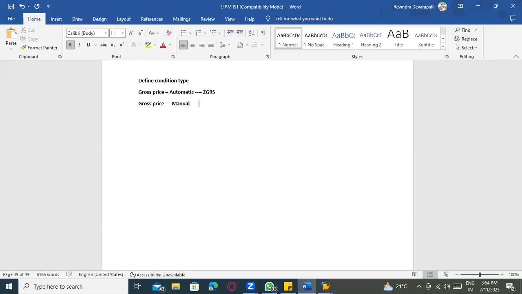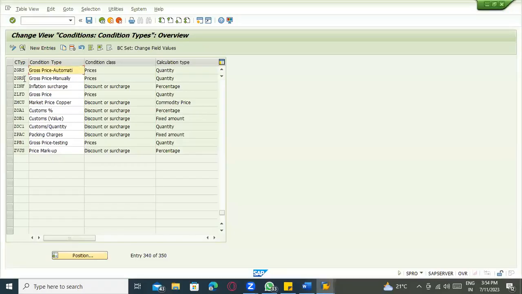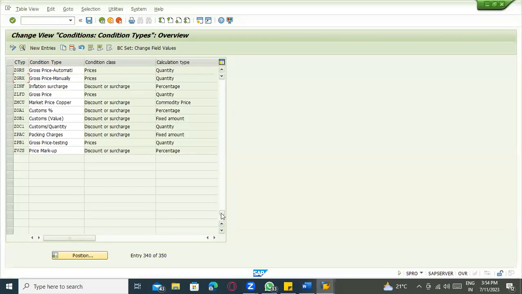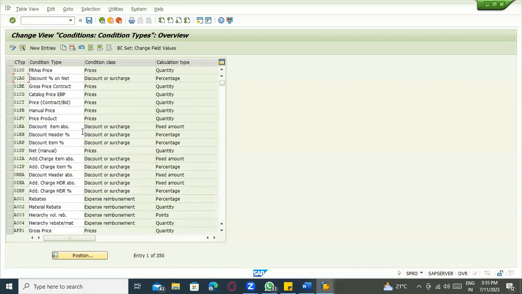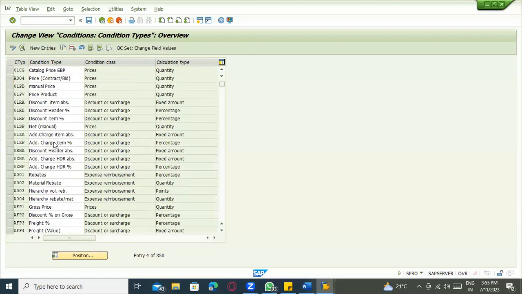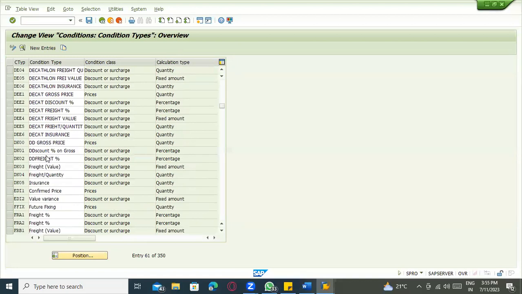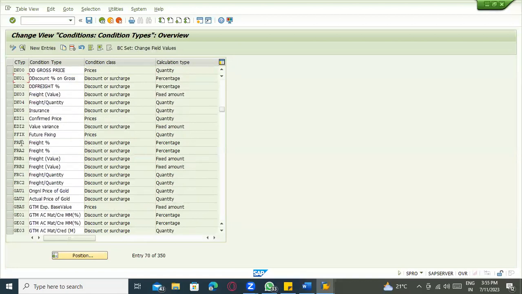In case I miss maintaining my condition records for this material and price, then I can use this condition type to enter it manually. So ZGRX is my manual condition type. Then I will be taking some of the other condition types also. For testing purposes, I'm directly using them without creating any customization.